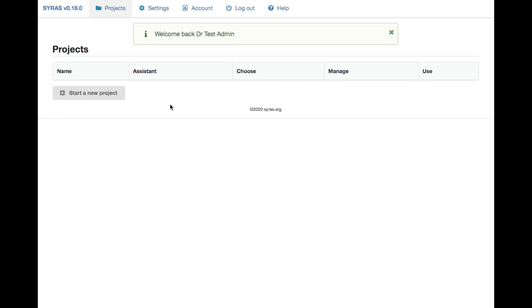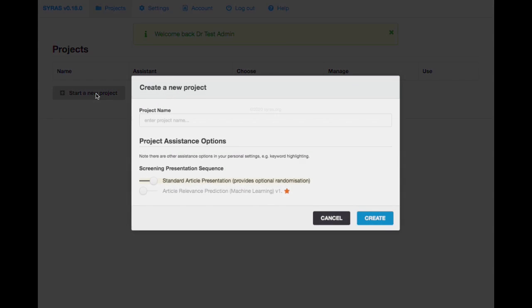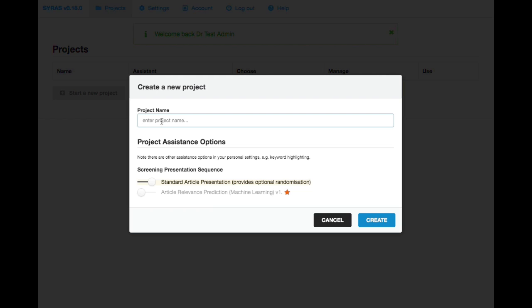The first thing you need to do is to create a project. So a project in SYRAS is really a container for your article sets. It'll make more sense if you have multiple phases in your review. If you don't, then a project is just your review. Let's call this one phase 1 review.